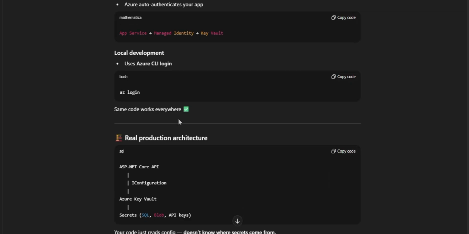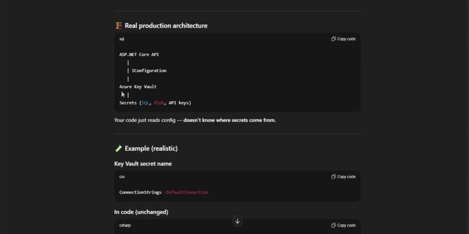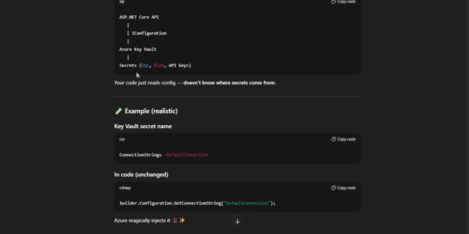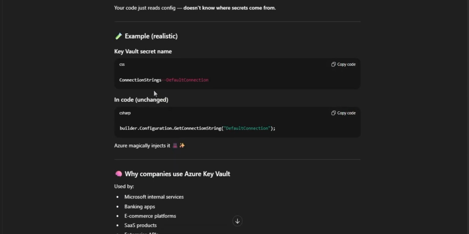For local development we use Azure CLI login, like az login. And then in the real production architecture, like a .NET Core API, we have IConfiguration. Through that we are accessing Azure Key Vault. Then we are accessing the secret values like SQL password, blob URL secrets, and API keys. Those things we can access through that.